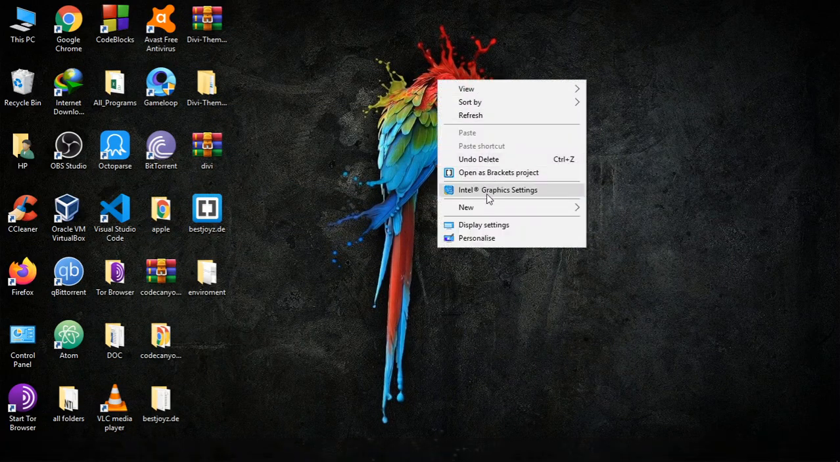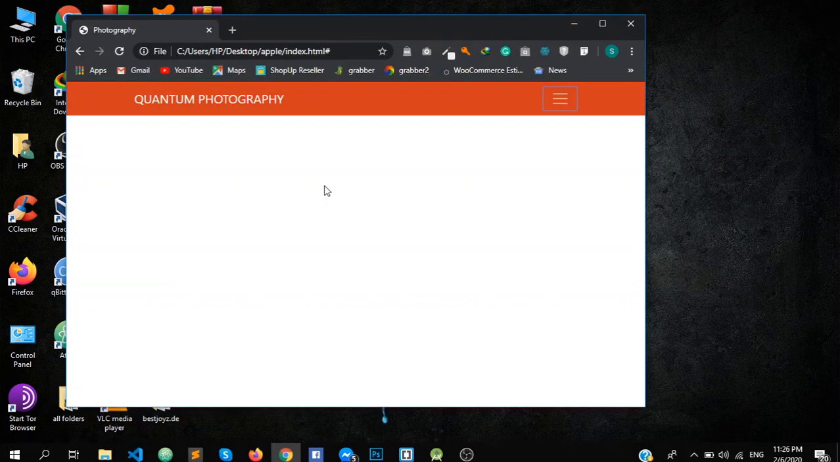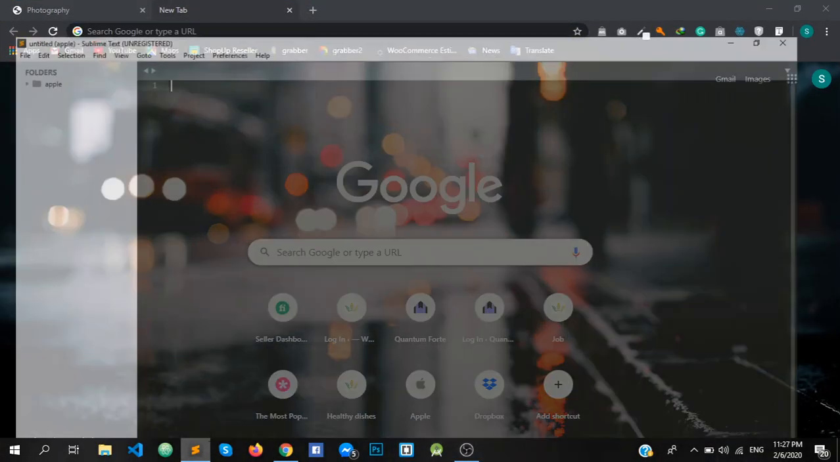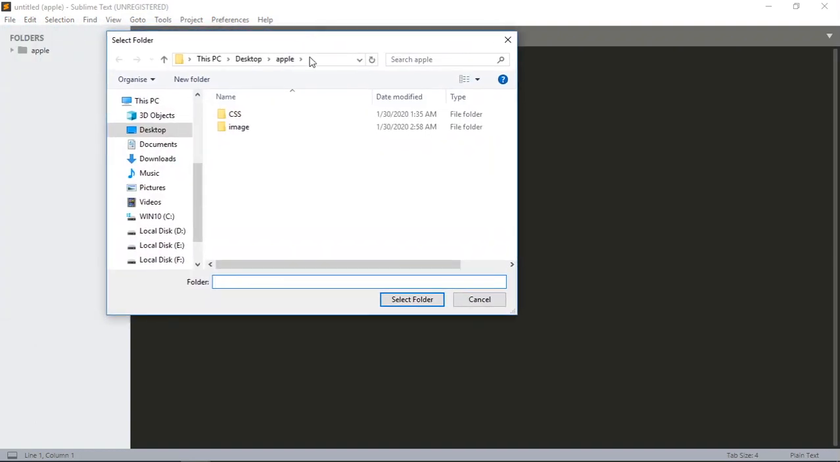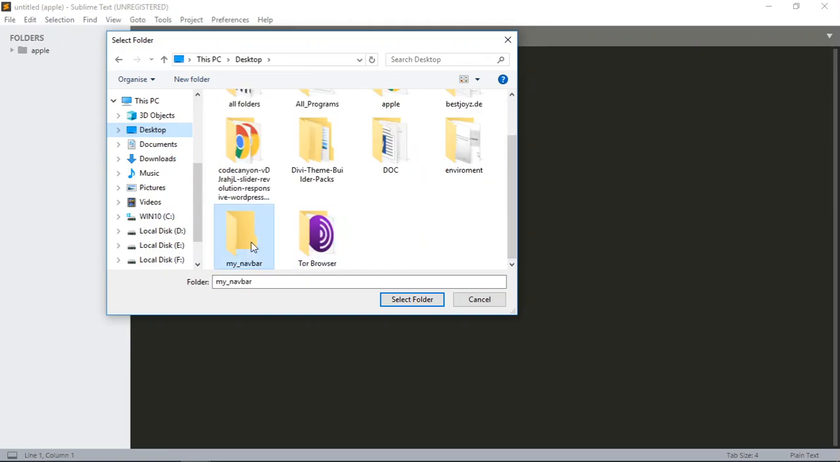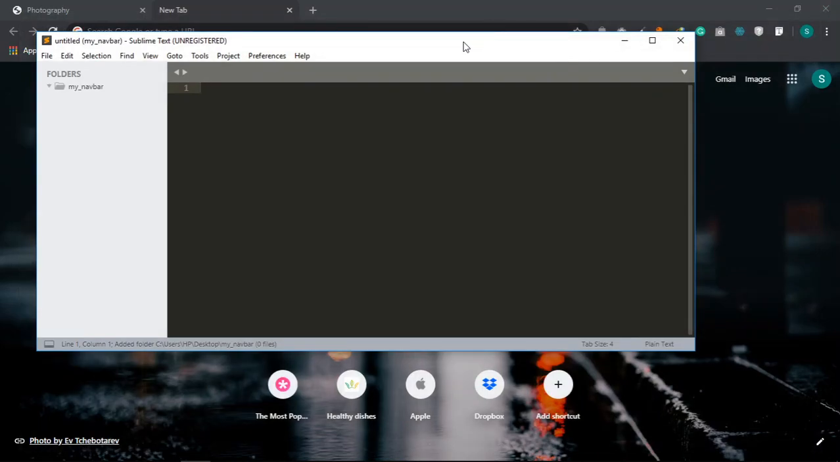I'm going to create a folder here, my navbar. Then I'm going to open up Chrome, and I will use Sublime here. I'm going to open up a folder, and sorry for my background noises. In this folder, I'm going to open up my nav folder. This is my current project folder right now.